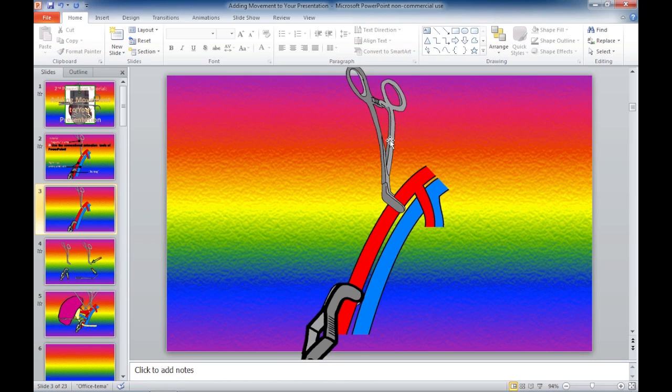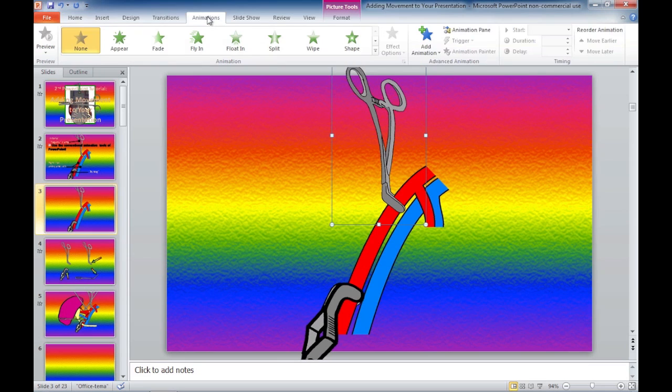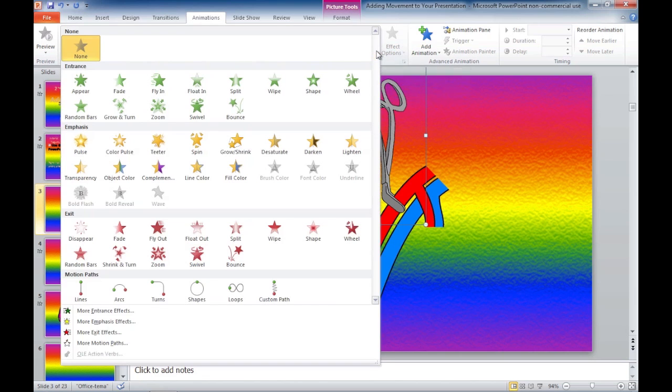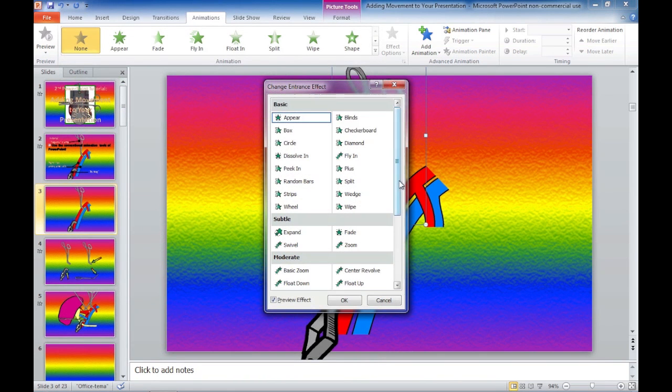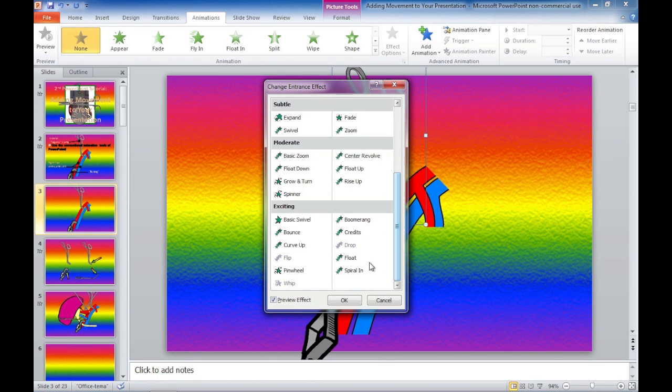To add animation to one of the vascular clamps, you just mark out the item by clicking upon it, then selecting the Animations menu and choosing from the many animation options present either in the main menu or in the expanded menu at the bottom. I frequently choose either spiral in or boomerang, as they both work quite nicely.